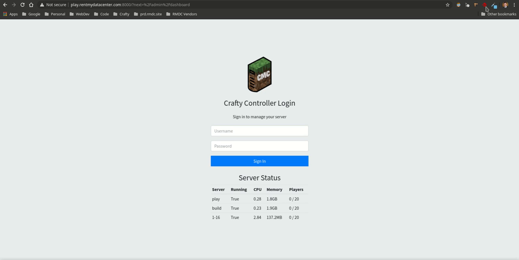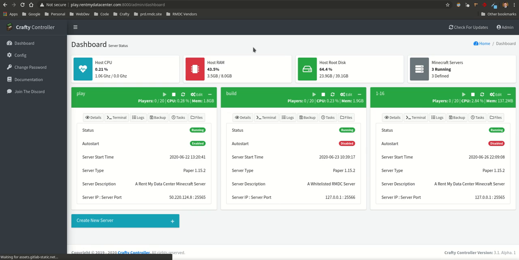We're going to pause the video for a second, and we're going to log in. Now that we've put in our password, which you can see is rather long, we're going to sign in, and we will be greeted with the dashboard. So the dashboard here shows the host CPU, and then of course individual CPU and usage of all of your servers.